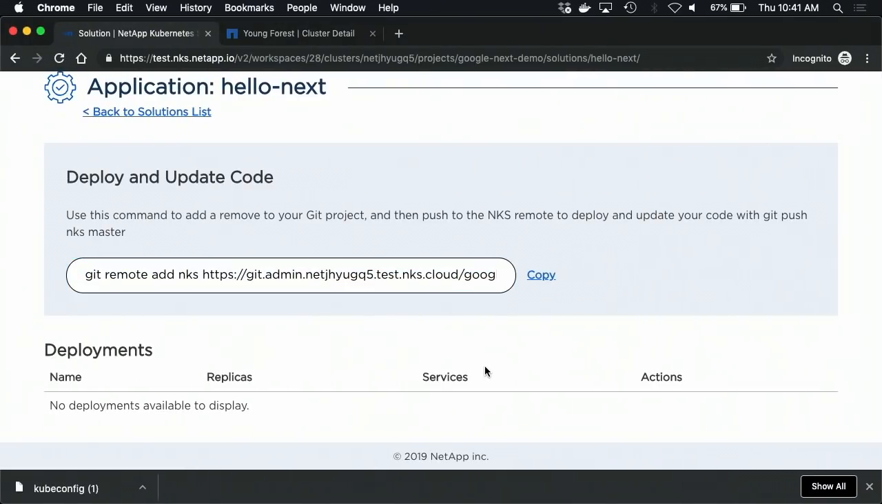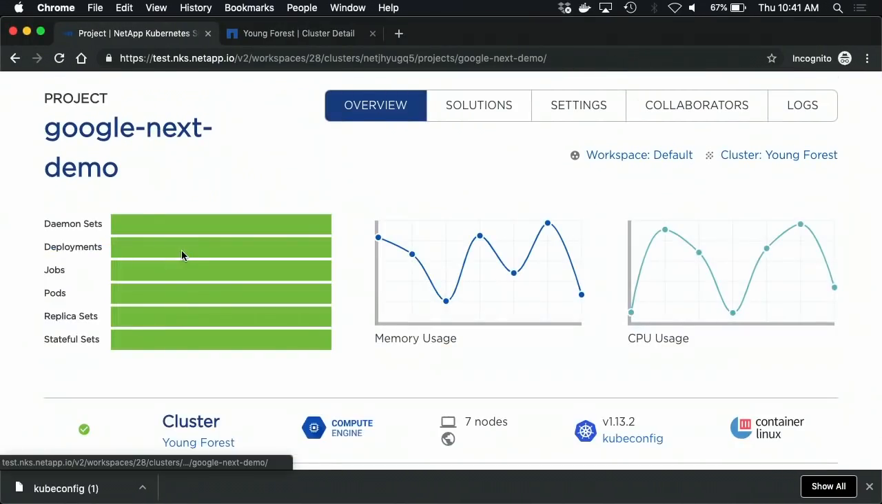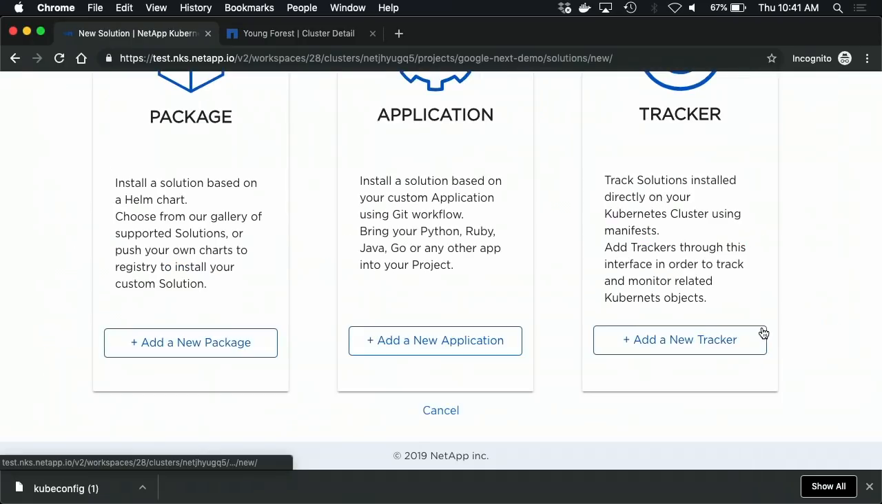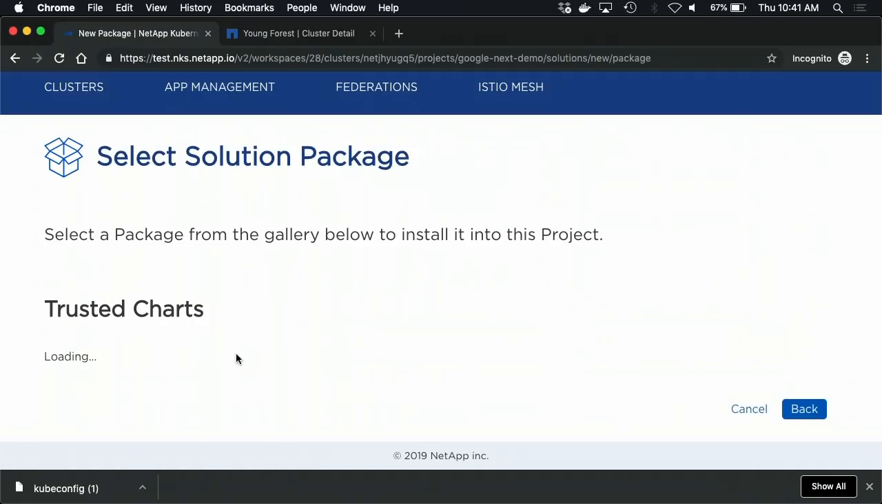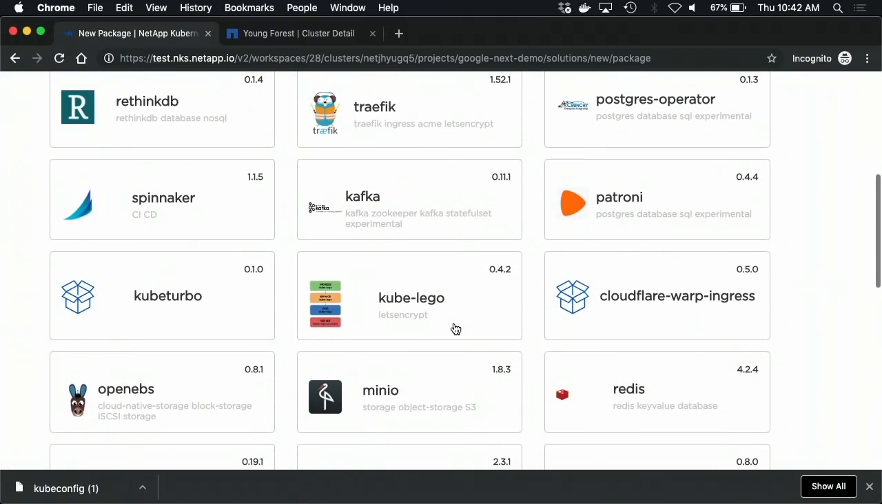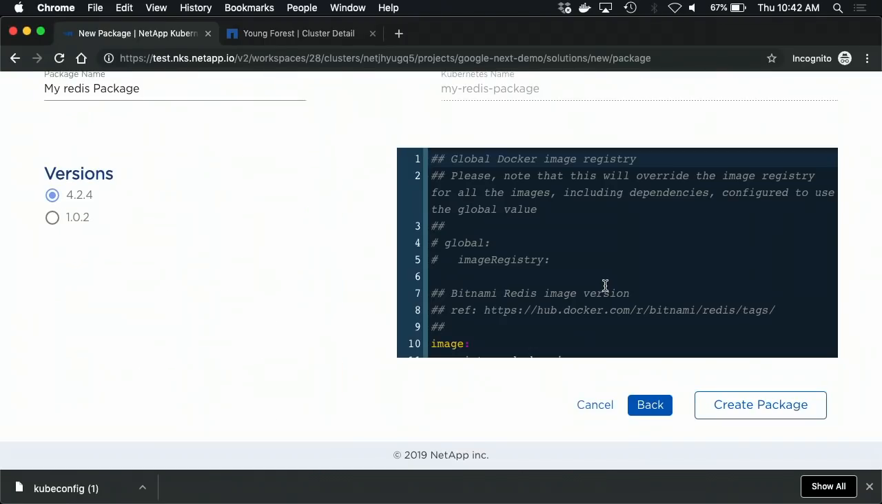So while that's doing that, I'm going to show you what installing a Helm solution looks like. So I'll go back to our main screen, I'll add solution, I'll add a new package. And one of the things that we provide here is a set of pre-baked, effectively, Helm charts that we've gone through, we've vetted, that we know end up working on our system. So I'll just install Redis.